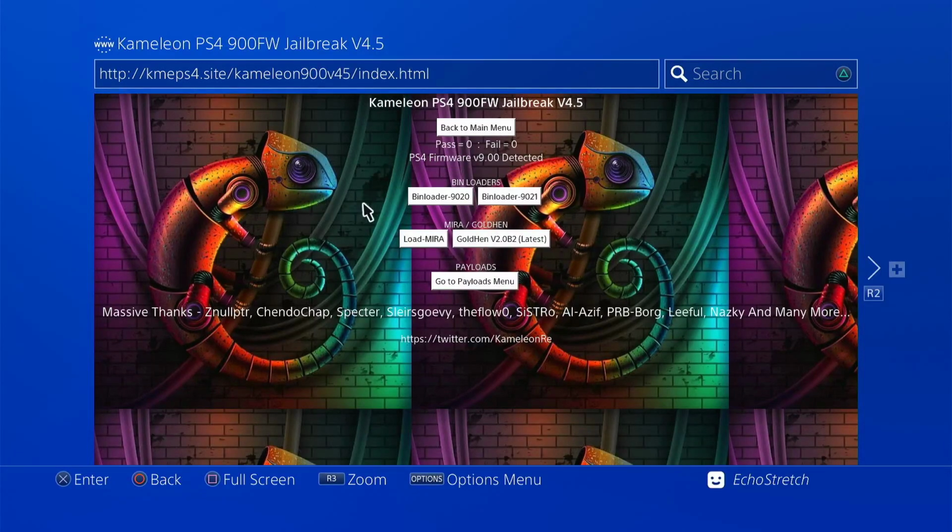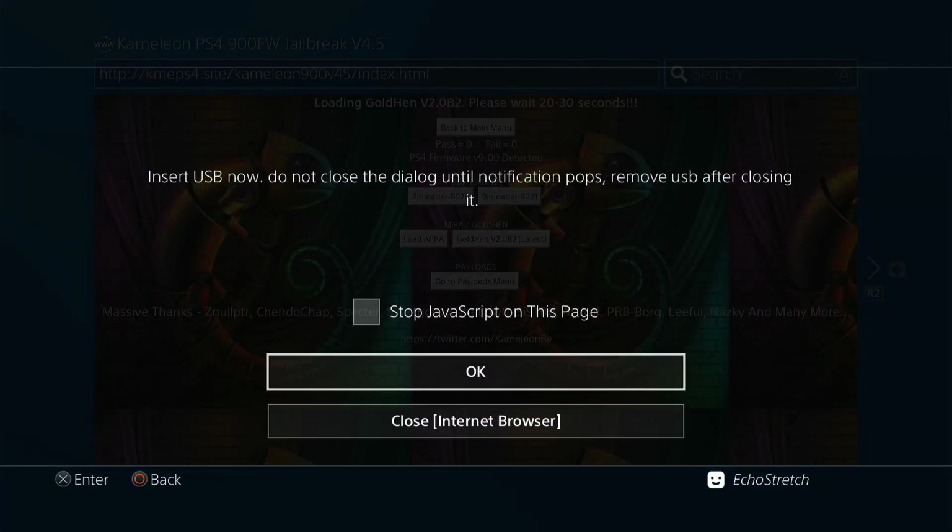So we'll go ahead and select it, and we'll go into our GoldHEN v2.0 b2. Go ahead and select it. And we'll give it a few moments here to pop up with a message to insert our USB. Shouldn't take too long. It says 20 to 30 seconds. I've seen sometimes 3 seconds. There we go. Go ahead and insert our USB.